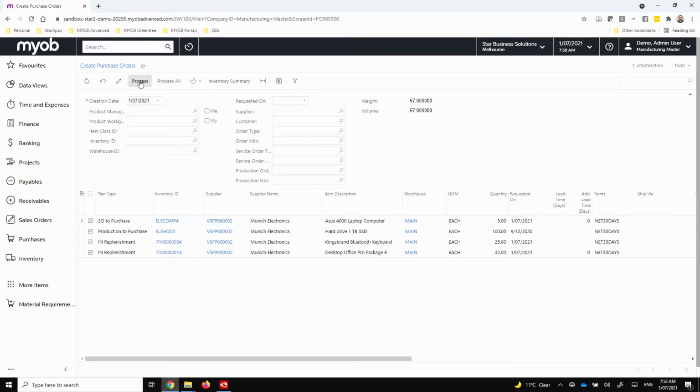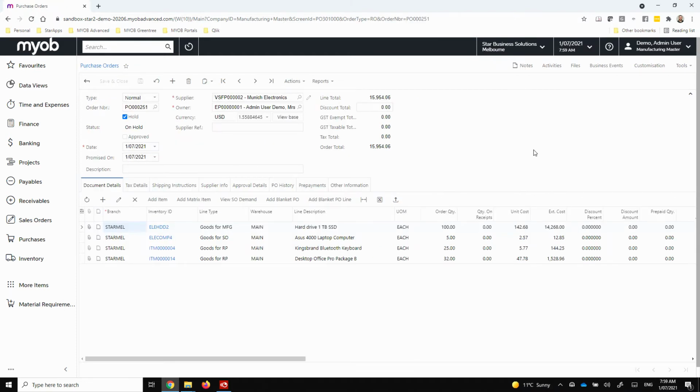Let's go ahead and create the purchase order for all 4 items. This particular purchase order is an overseas supplier for just under $16,000 for the 4 items that we selected from the previous screen. On each of the line types, I can see what the goods are being used for. So they're either being used for manufacturing, a sales order, or potentially replenishment. Let's go ahead and take this purchase order off hold.